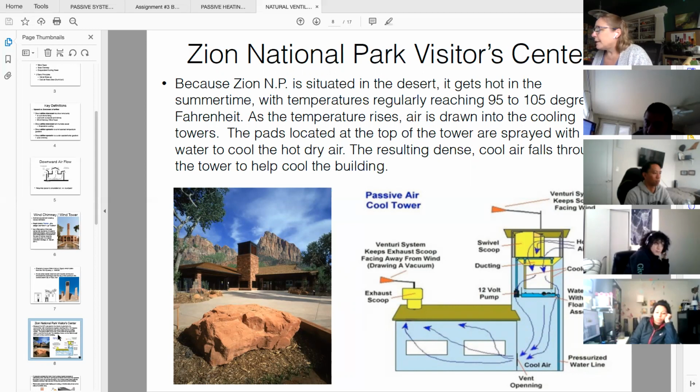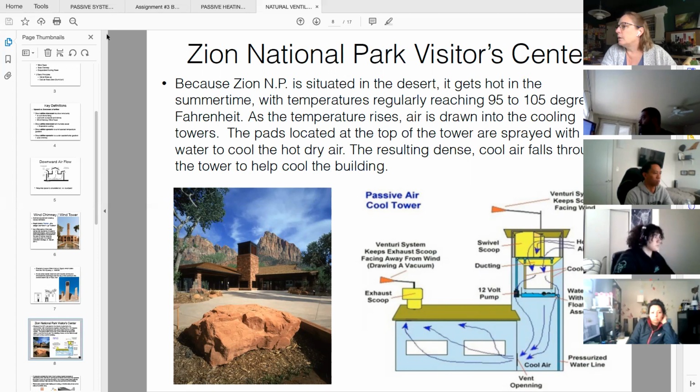It is a desert climate there, so it gets super hot in the summertime. So part of their design incorporates what they call a passive air cool tower, where they're using, and I'm going to see if I can start drawing here, they're using a weather vane to help direct the scoop that's going to capture the air to bring it into the building.